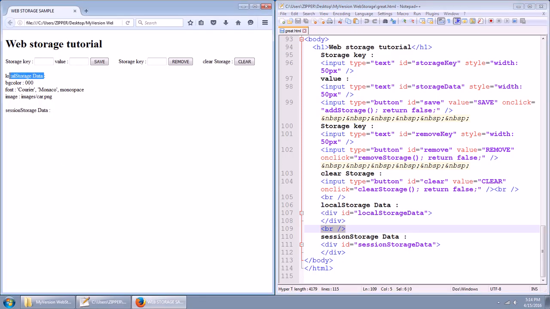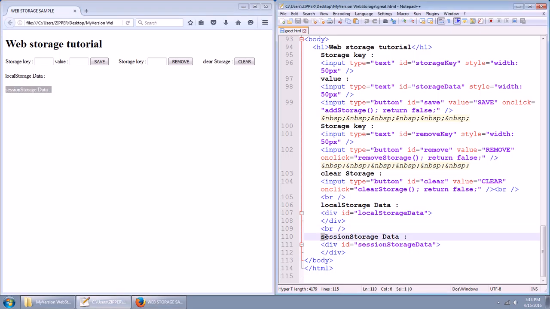So we start off, if I clear this data, it would help. Because initially, all you see is local storage data and then an invisible area underneath, and then session storage data and an invisible area underneath. Session storage data, there's those words. Then what you can't see underneath is a div with the ID of session storage data.